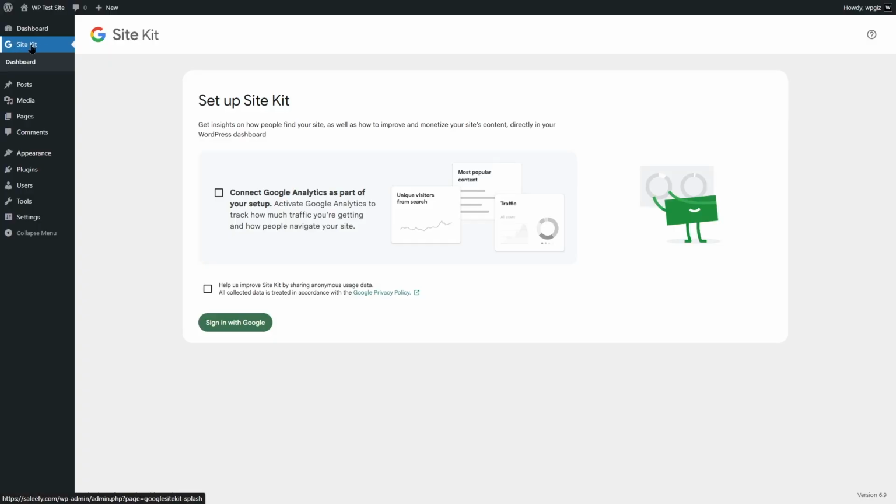The Site Kit option we can see over here, and we are here in the dashboard. In this section, we can set up Site Kit. If we read over here, it says, get insights on how people find your site, as well as how to improve and monetize your site's content directly in your WordPress dashboard. So that is exactly what we want.